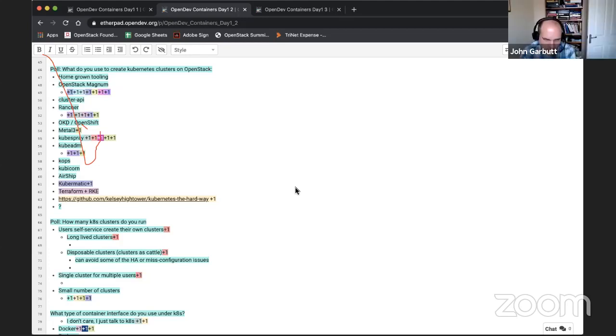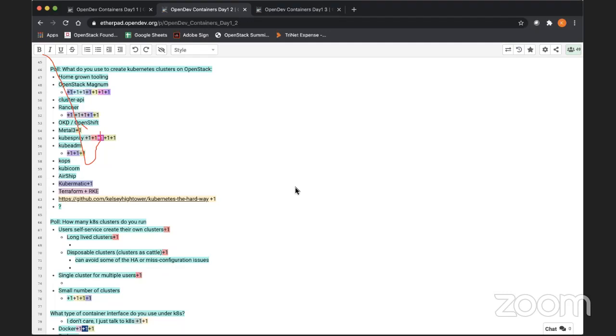That's an interesting point. So people are doing disposable clusters, but still wanting to use app creds to talk to the Kubernetes API. Or did I misunderstand?